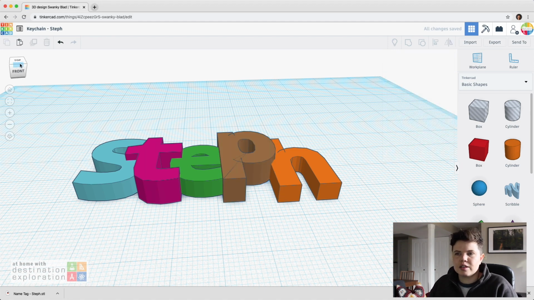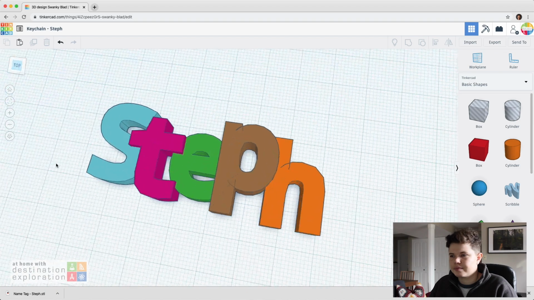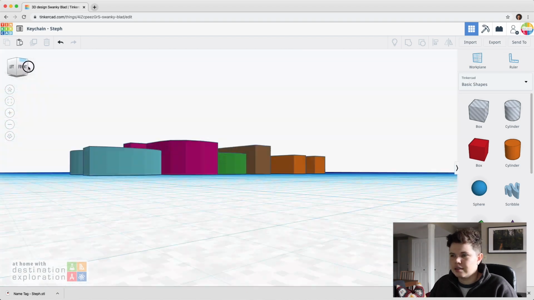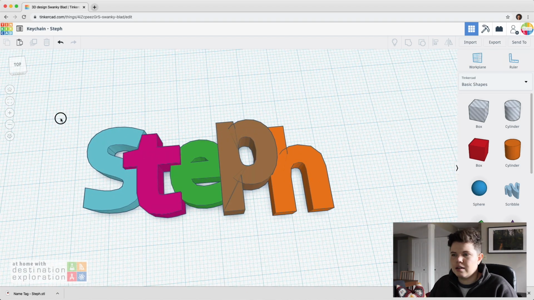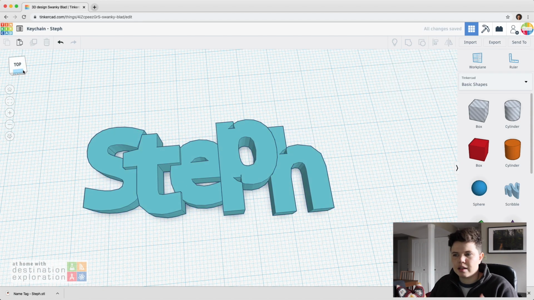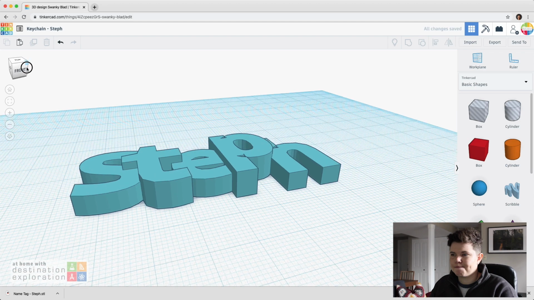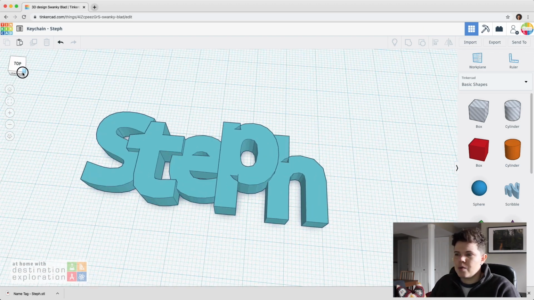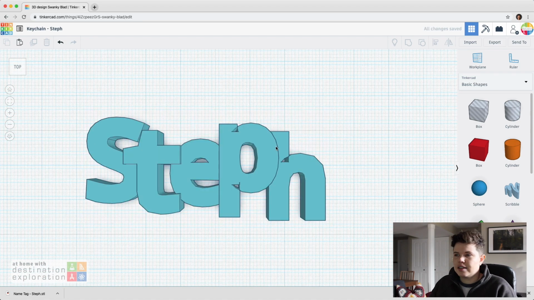Okay, so now I've got this really funky name. And see what it looks like. It's a little bit more interesting to look at. And again, let's make it all one color and one shape here. Looks a little bit easier to distinguish, right? Perfect. So what we're gonna do now is we're gonna work on the key ring.